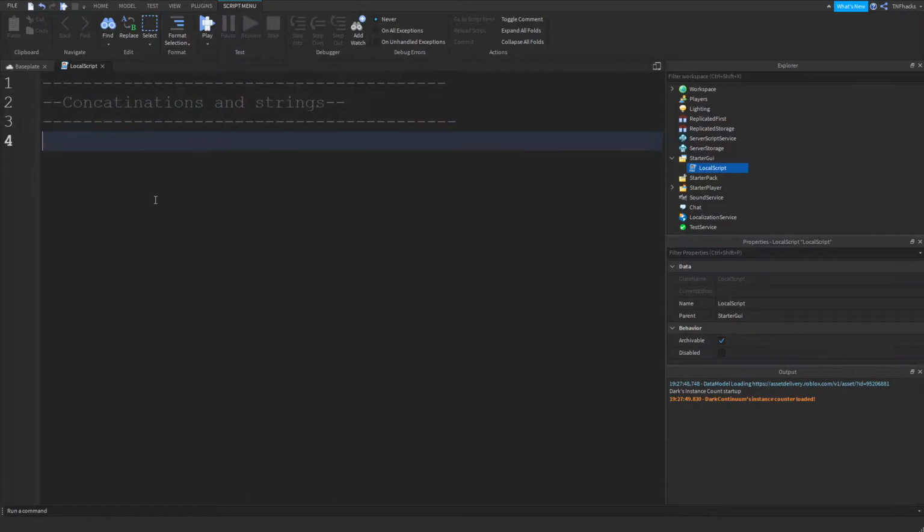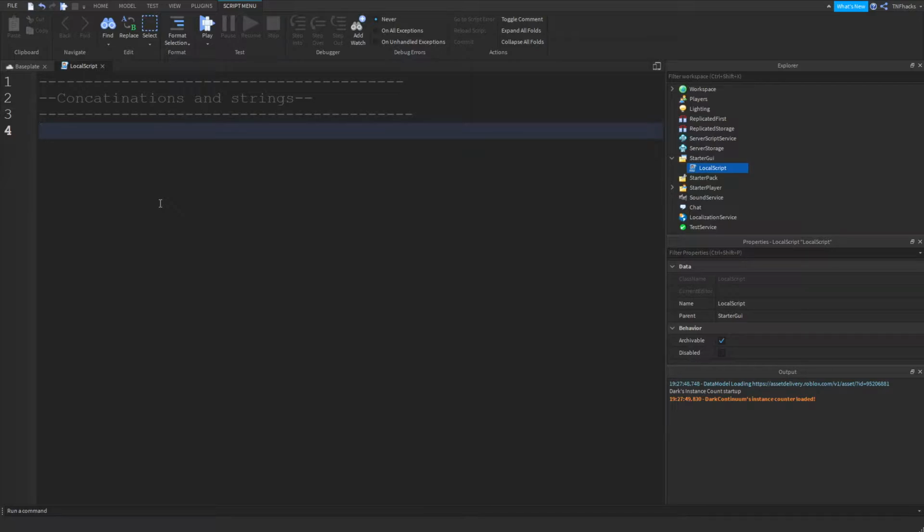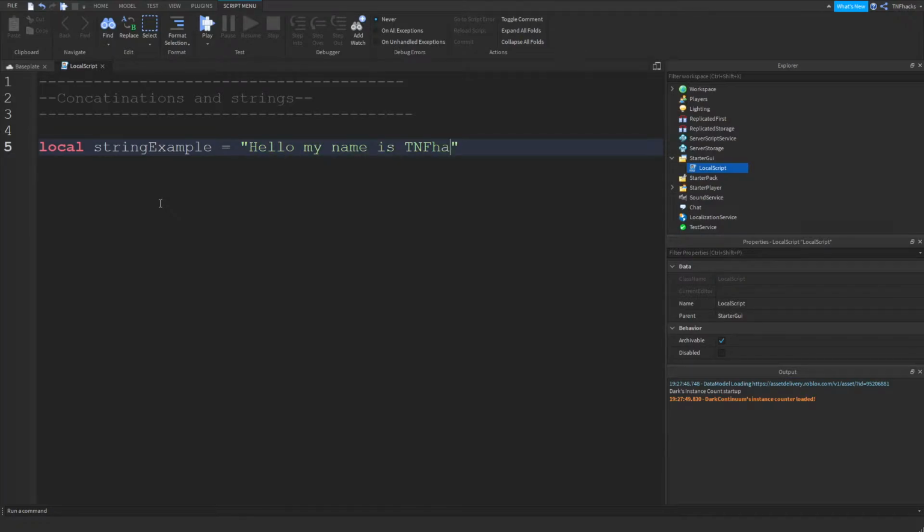In a previous video, I already showed you what a string is. A string is nothing but a sequence of characters that is a data type. Here's an example of a string. Local string example. I'm just creating a variable and assigning a string to it. Let's assign the string "hello, my name is TNF Hex."